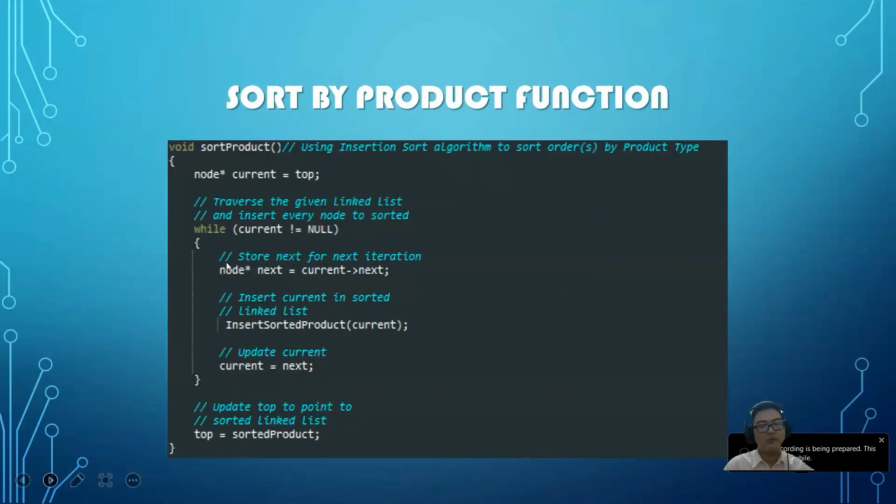Let's move on to the sort product function. This function allows the user to sort the orders by product using the insertion sort algorithm. A node current is declared and assigned to top, while current is not equal to null, node next is set for the next iteration. Then insert current in the sorted linked list. Then update current. Lastly, update top to point to the sorted linked list. Now the orders are sorted by product and can be viewed on the summary page.